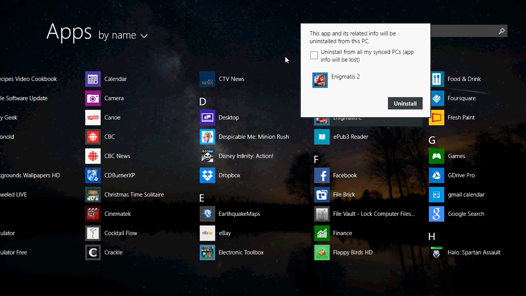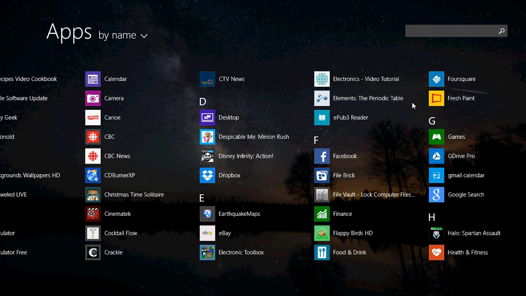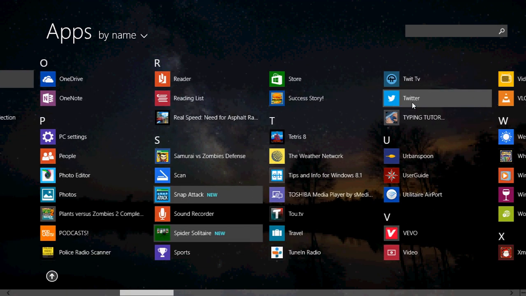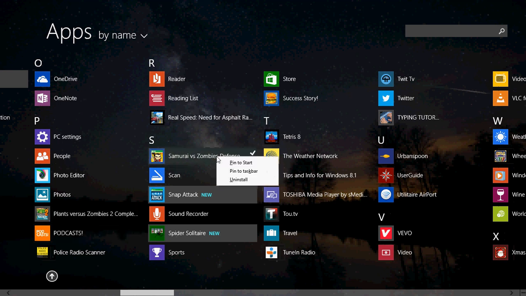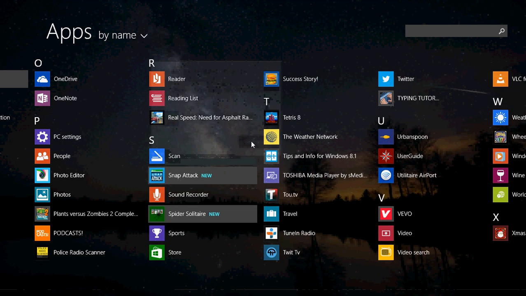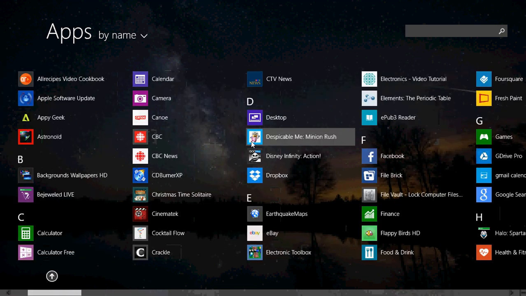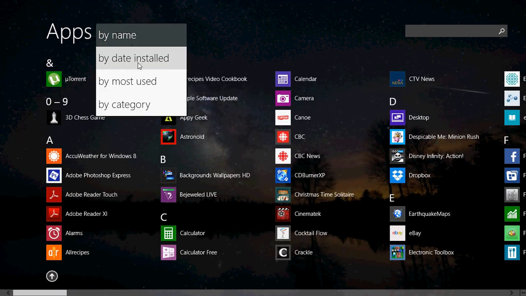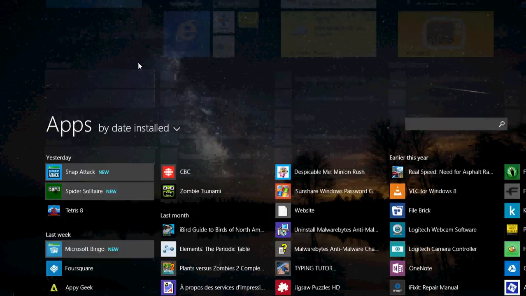One thing that you notice here, there's a little check mark. If you have more than one computer and you want to remove this game or this app from all the machines and all the computers at the same time, all you have to do is just put a check mark here, and it is going to uninstall from all the PCs that are synced together in Windows 8. And there's Samurai that I don't play anymore. Samurai versus Zombies. So you want to uninstall basically all of the apps that you don't use anymore, and especially the big apps that might take a lot of space in your computer. And this will free up a lot of space on your hard drive.